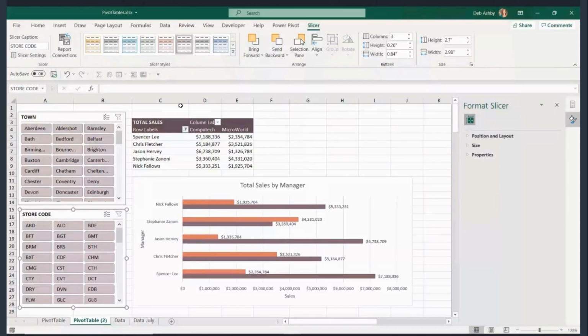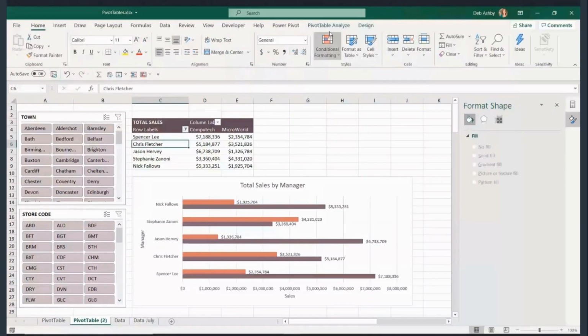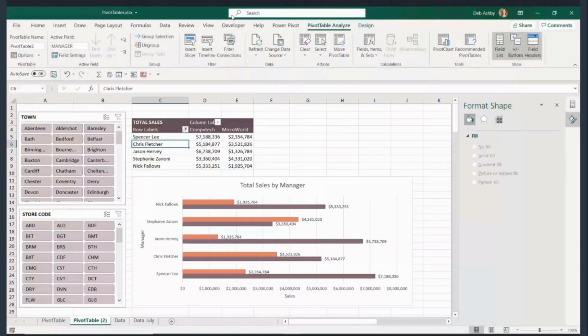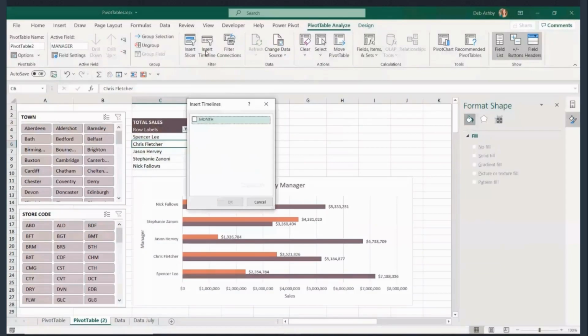And I'll very briefly show you the other filter or the other slicer that you have available. If I click back in my pivot table and go to Pivot Table Analyze, we have an insert timeline. Now, as I said, this one is only related to dates. So it's only showing me month. If you don't have any date columns in your data, then you won't be able to insert a timeline because you're not going to have anything to select just here.